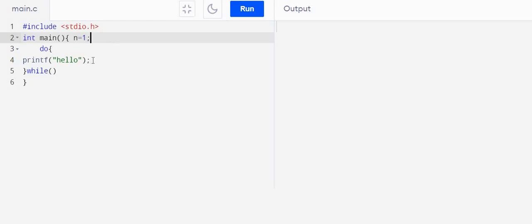Whenever the statement is printed one time, let's increment the counter, n plus plus. So initially n is equal to 1, print the statement, n becomes 2. Next time print the statement, n becomes 3. This will continue up to 5 times if we give the condition n is less than or equal to 5. So n will auto increment here because of this statement, and when n becomes 5, the loop will stop executing.